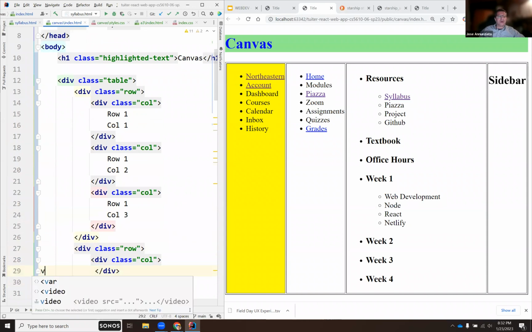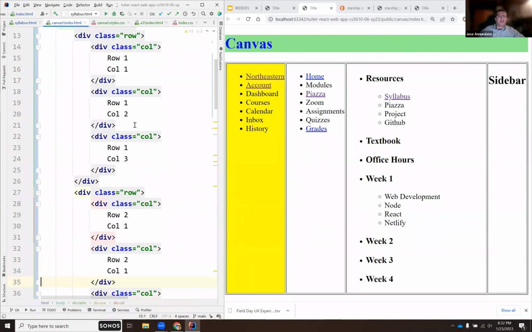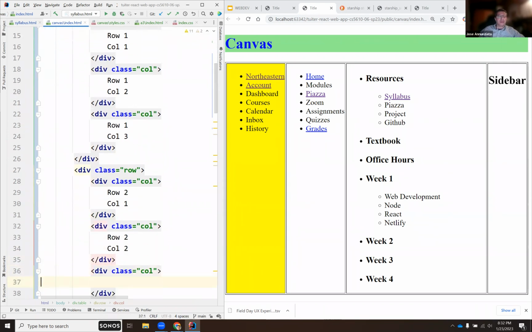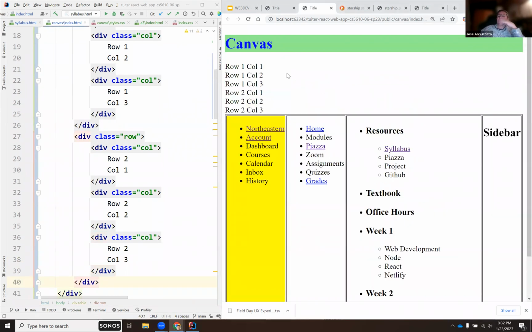And so this one would be what? This would be row 2, column 1, and this would be row 2, column 2, and this would be row 2, column 3. Okay. Now, if we render this, let's see what it looks like. Right now it just behaves like normal divs, like it's just one div containing a whole bunch of divs, and they all behave like blocks, just one after another.